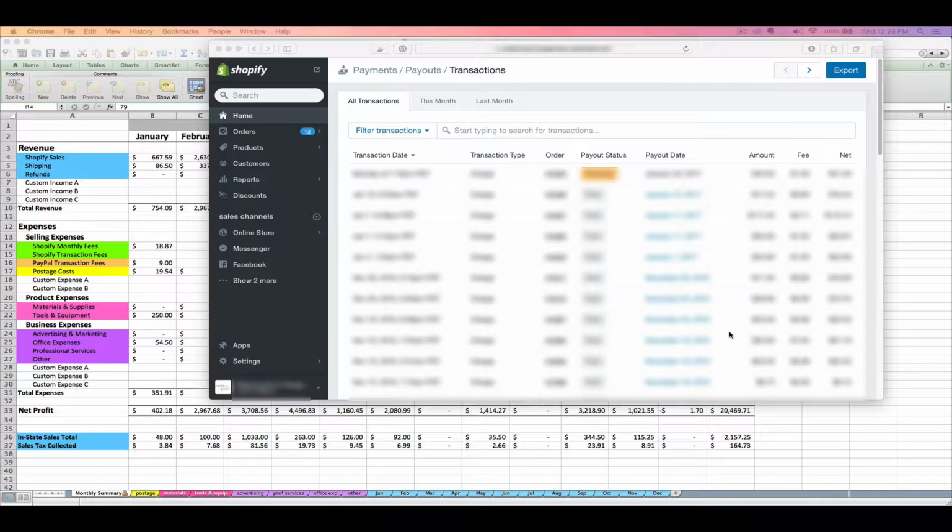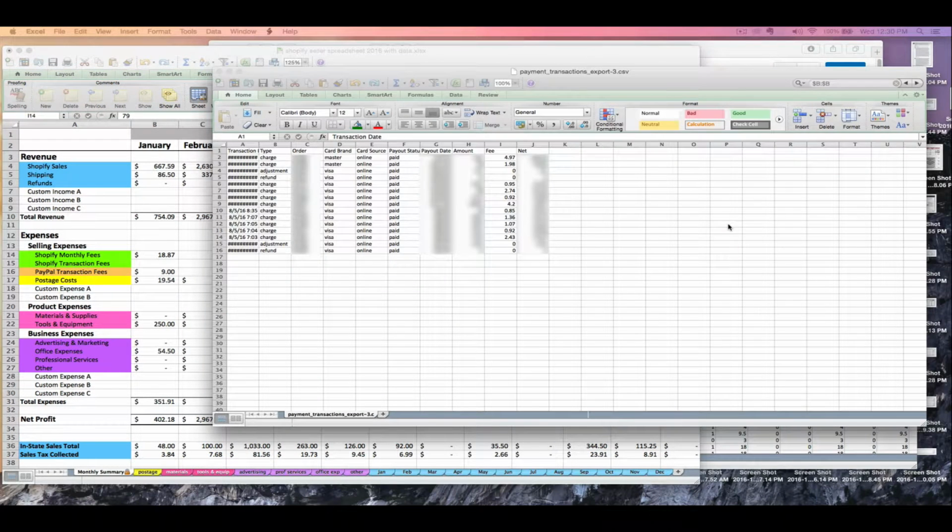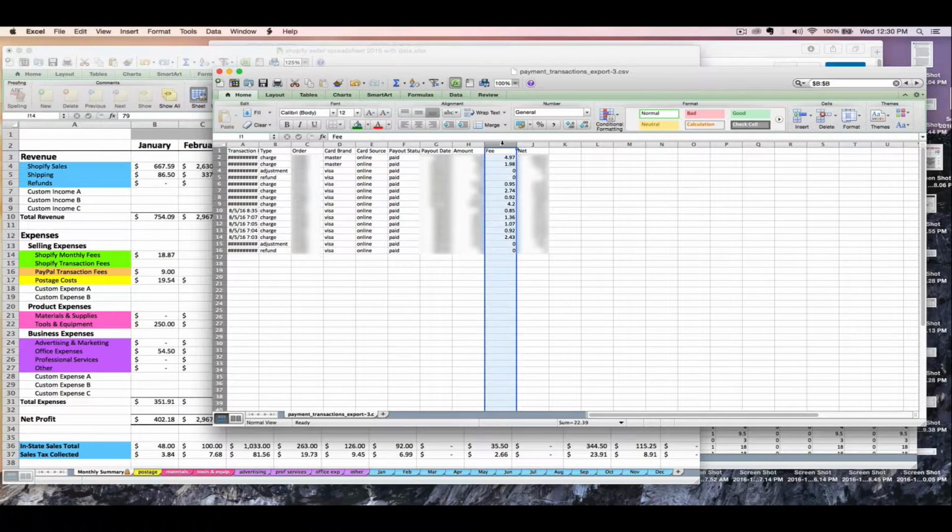The only thing I'll mention is when you open the email, sometimes if you click directly on the link, it's just going to open and look like a bunch of gobbledygook. If that doesn't work for you, then you can just right click on the link and select download linked file. That usually works for me and allows me to open it in my spreadsheet software. Okay, so once you've gotten your payment transactions export file opened in your spreadsheet software, it's going to look a little something like this. Your Shopify credit card fees are in column I right here.